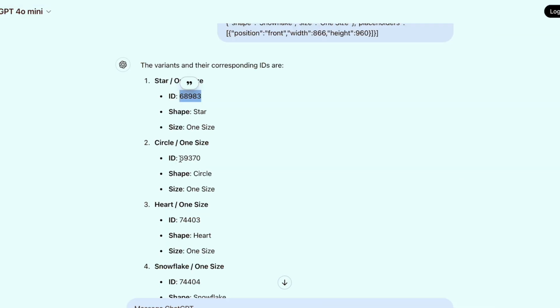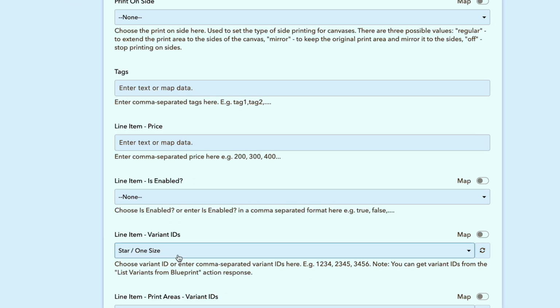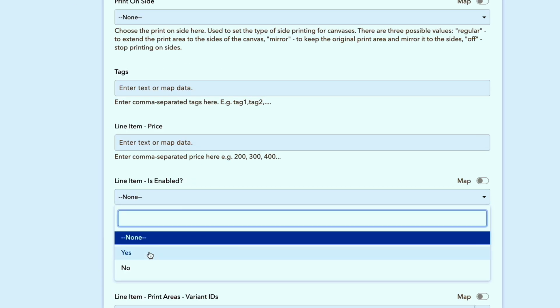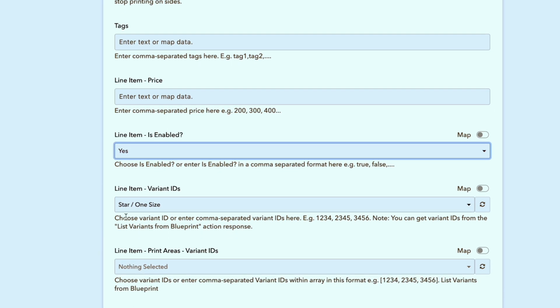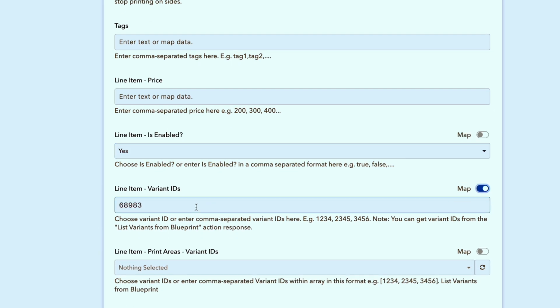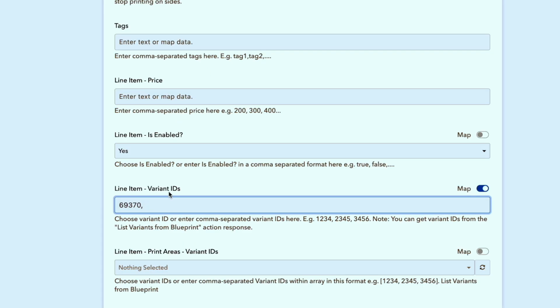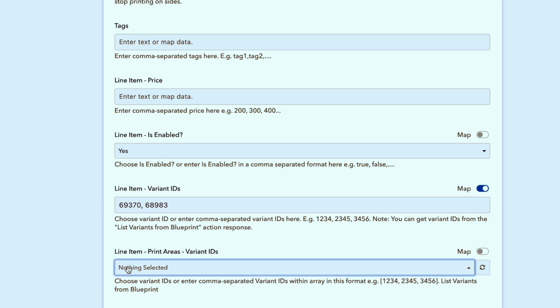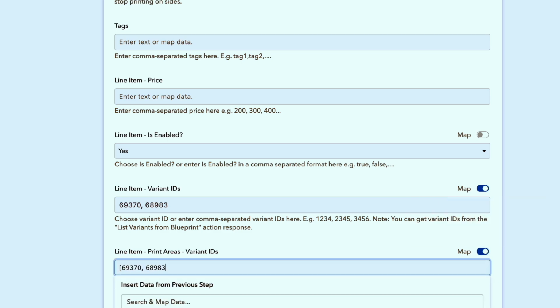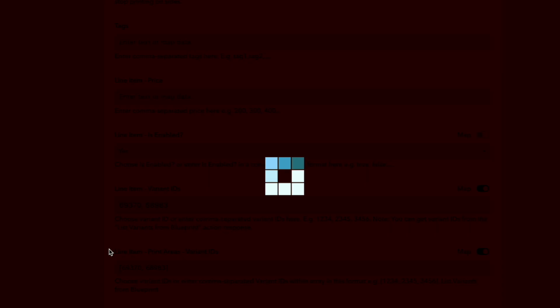Okay, so let's say we want to create the circular shape. So that would mean for line items enabled, you need to say yes, because we have multiple variants. So let's say I have this one and also the star shape. And we need to copy these IDs, and we basically need to set the same ones here, but between these square brackets.